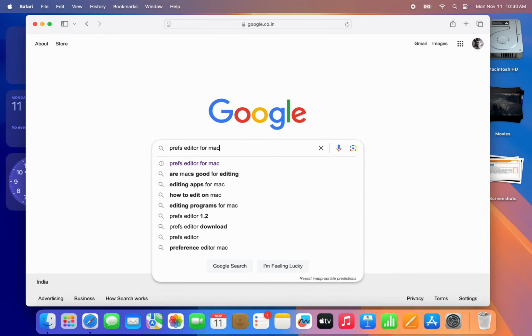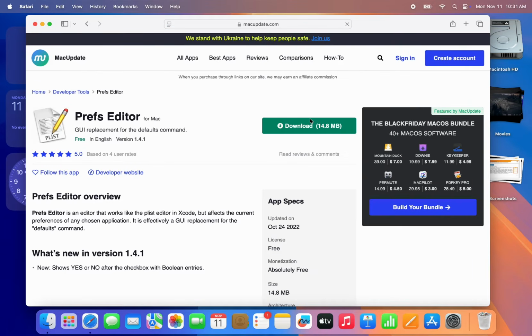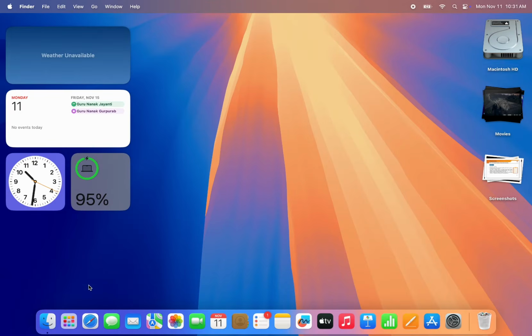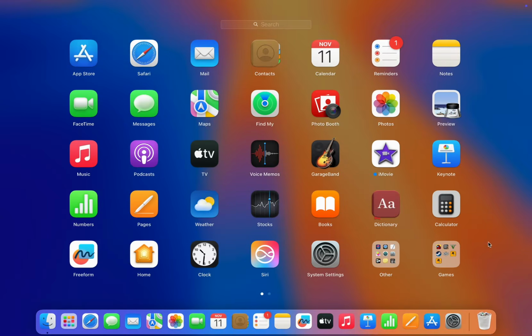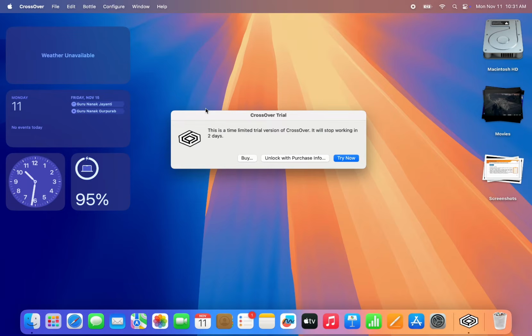Download Prefs Editor for Mac after downloading CrossOver. I already have CrossOver and I can show you how to use it for free. If you sign in to CrossOver, you'll get a 15-day free trial. After that, you'll need to use the Prefs Editor.